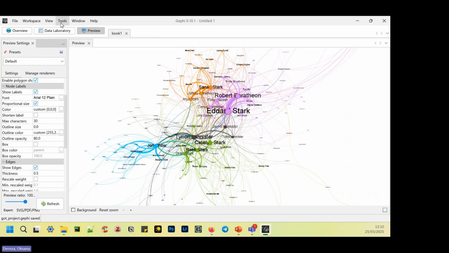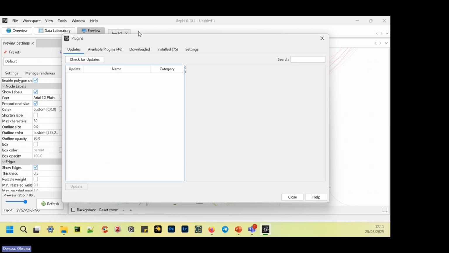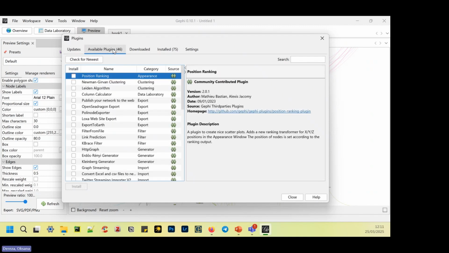Now, to install plugins, you can go to the Tools menu on the top, Plugins. There are some that are installed by default. Here you will see the list of updates if there are any, and there's a tab called Available Plugins. As I said, some of them are just different metrics, different layout algorithms.